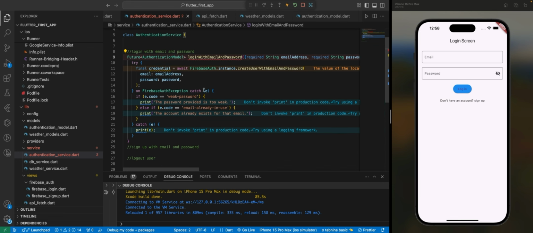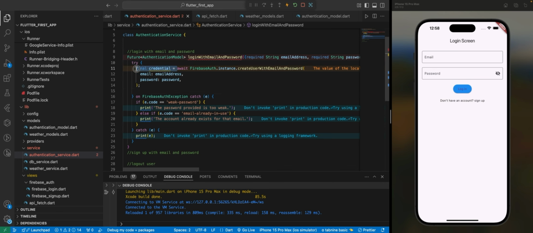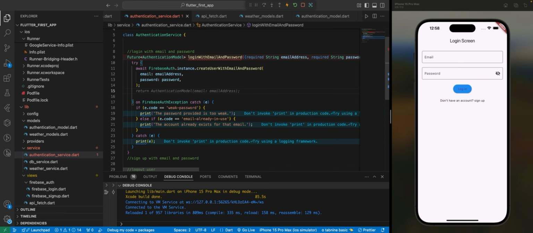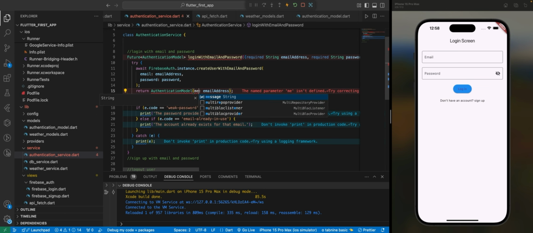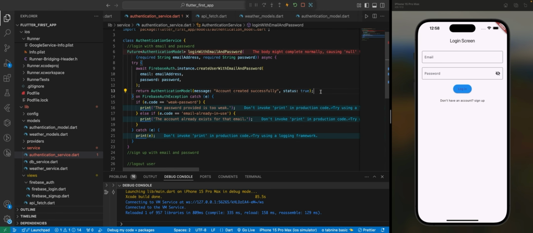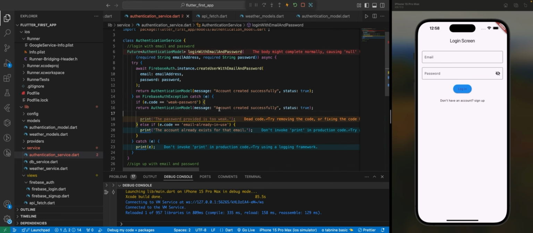So here I'm going to return the data type that we want to return, which is AuthenticationModel. So right here, if everything checks, if the credential was successful, I'm just going to return AuthenticationModel with the message "account created successful", and the status is going to be true because everything was successful. Also, if the password is weak, I'm going to return "the password provided is too weak", something like this.